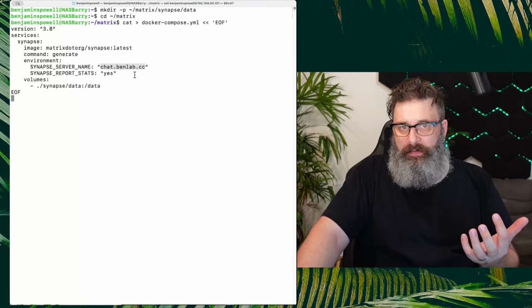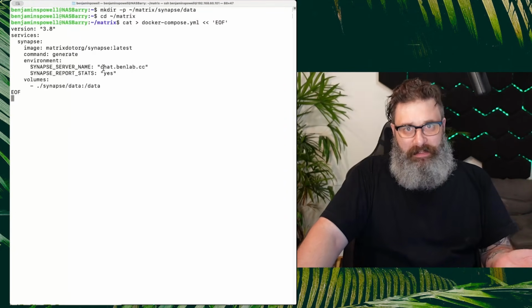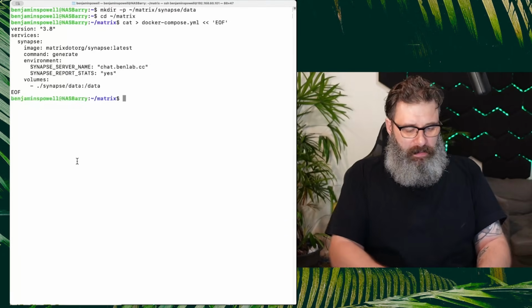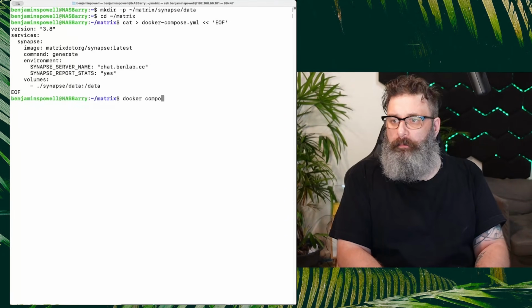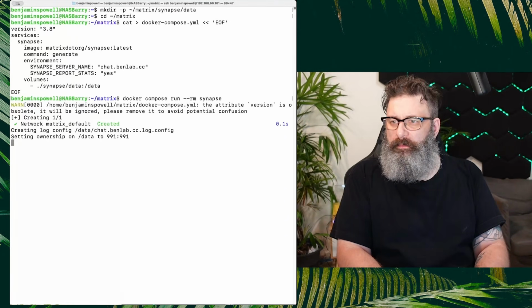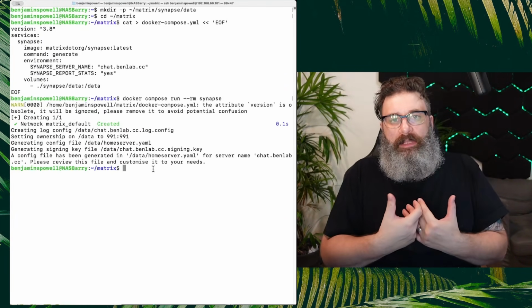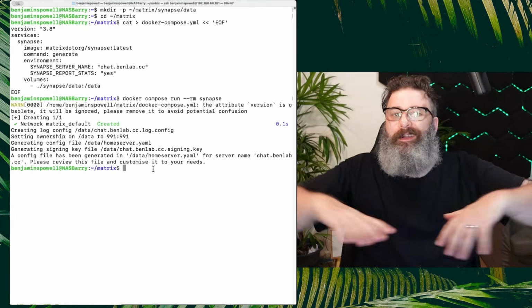I know what I'll set this URL up as, chat at benlab, and this is the tunnel ID. You would do the same. That's now created. Now I want to run docker compose run. Excellent. So now I need to disable federation. By default, it will federate, it will connect to the whole network. I don't want to do that.